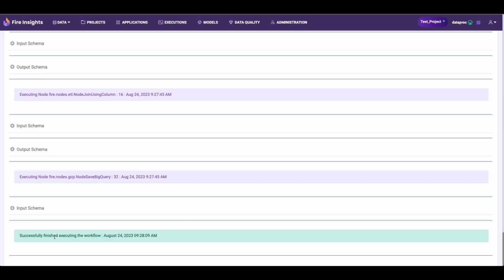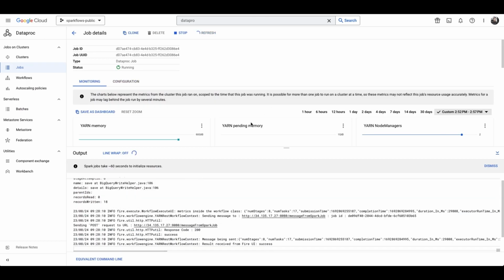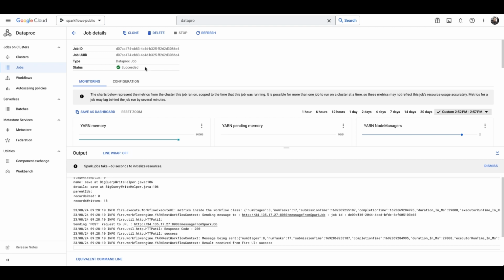We have the execution successful, and we can also see the same status updated in the job page of the Dataproc. This way we can run the workflow jobs on the Dataproc engine.